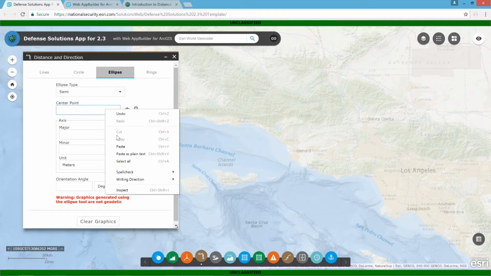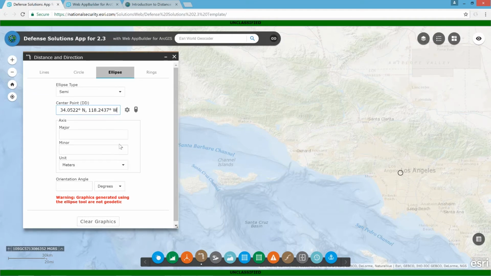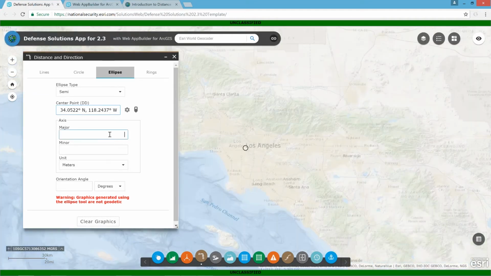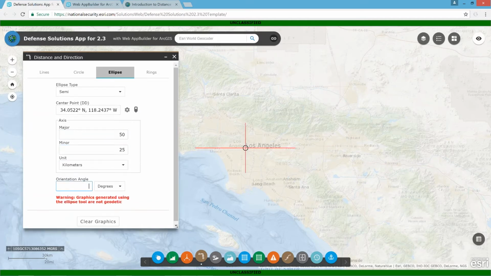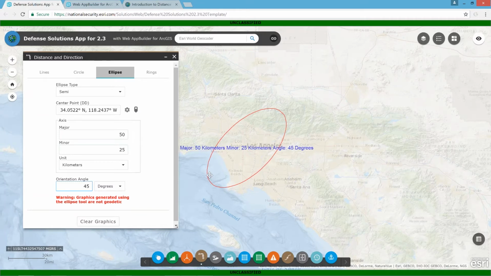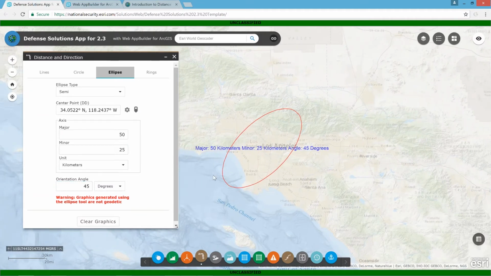I'll go ahead and create this again, but this time I'll do it with our center coordinate over downtown Los Angeles. I'll input about 50 kilometers for the major axes, 25 for the minor. I'll change the unit to kilometers, and then I'll set an orientation angle of 45 degrees. When I click enter here, you'll see that I have the labels and the ellipse are appearing with the proper degrees and sizing.